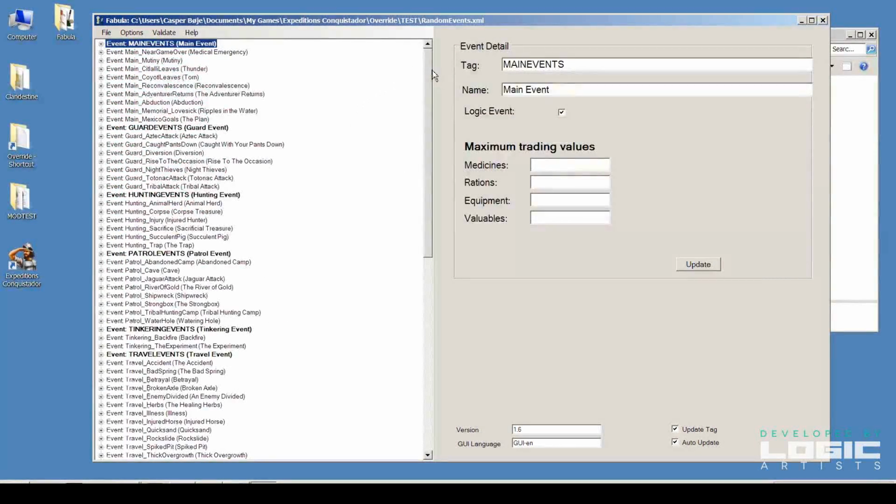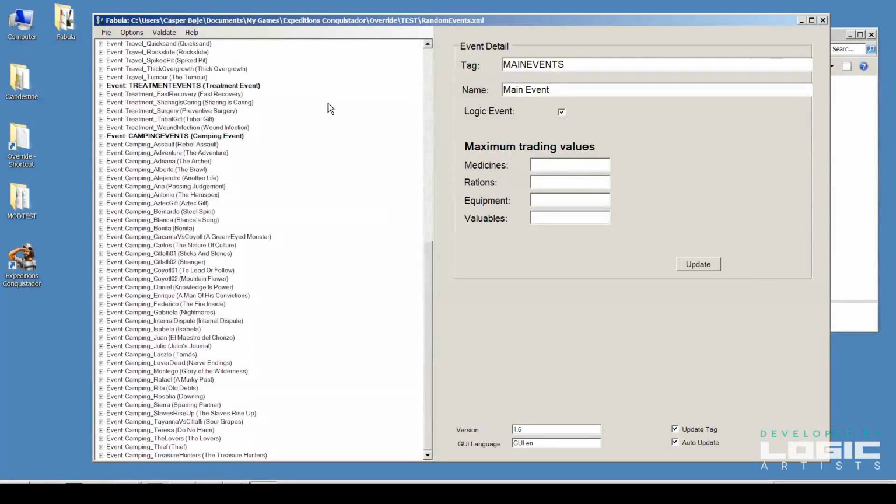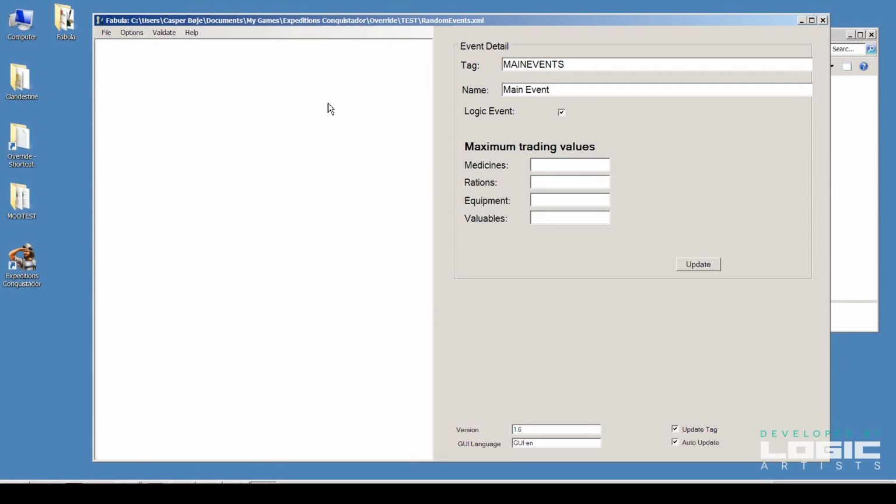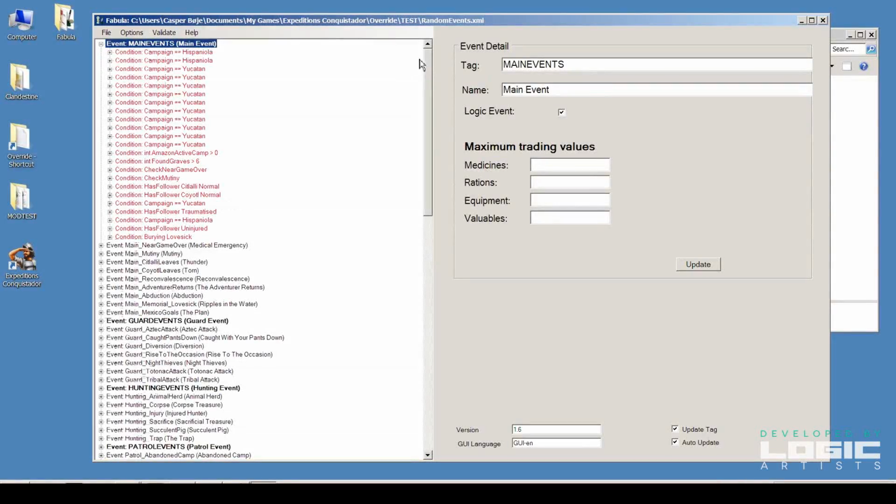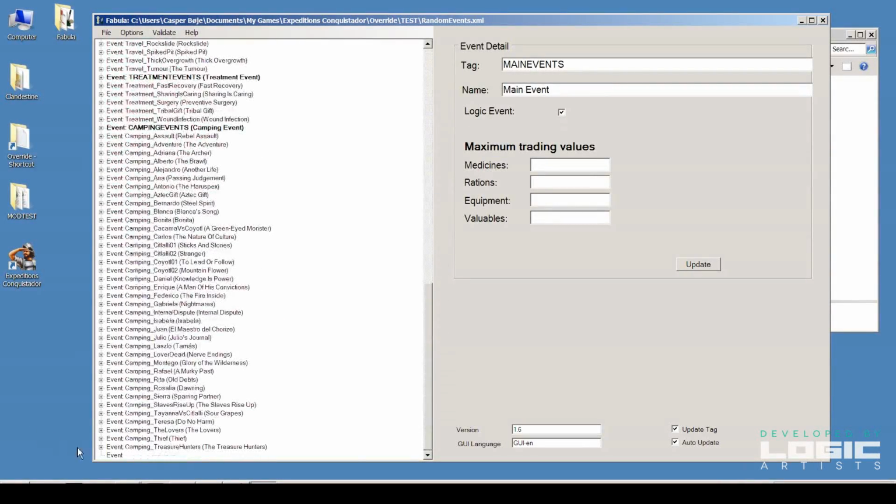And now we're going to start creating our own events. So to create a new event, you hit Control and N, and when the XML updates, we will see down at the bottom, here it is, a new event.